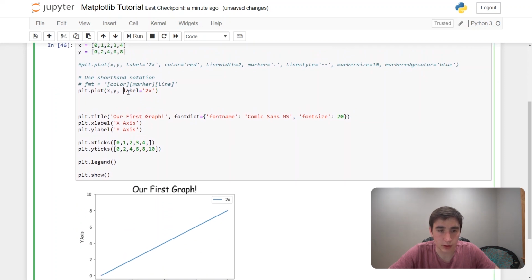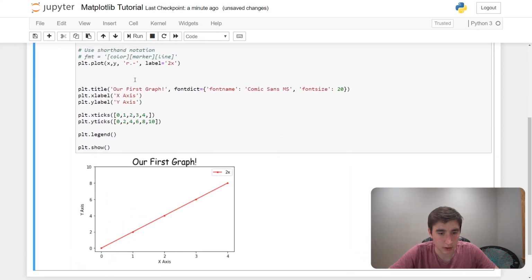Now what we can do is before we add our label, we can pass in the shorthand notation. So I can do color, we'll say red. I think it just accepts letters. You can look into the documentation, see exactly what it does. Marker, we'll do a dot, and then line, we'll do a dash. So watch what happens when I do this. Gives us a nice line with dots in it.